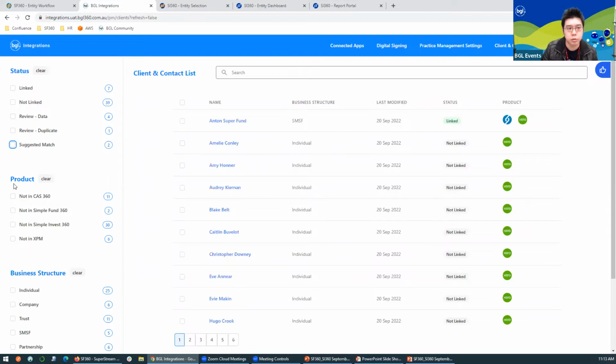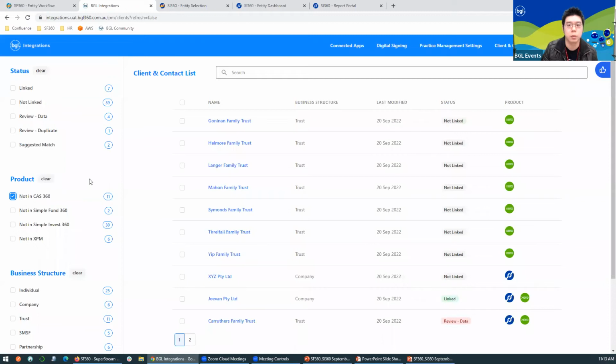Now I'm just going to go through very quickly in terms of products, not in Cash 360. Now, what that means is that these are the contacts or clients that you have that are not in your Cash 360 product. So the system or this product is smart enough to filter out and remove any contacts that do not fit into Cash 360. For example, you can't basically put an SMSF in Cash 360, so we have removed SMSFs from this list in here. Okay, so you have trust.